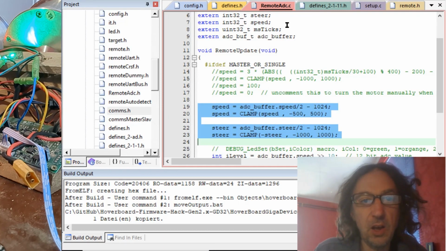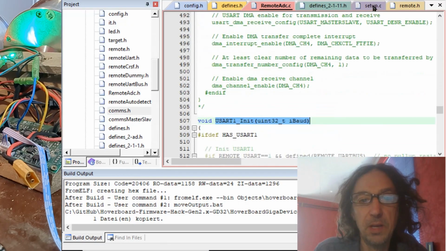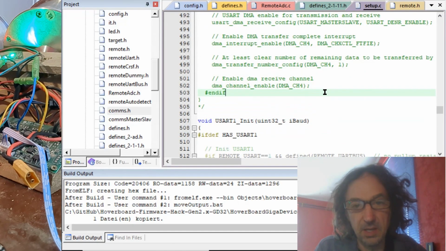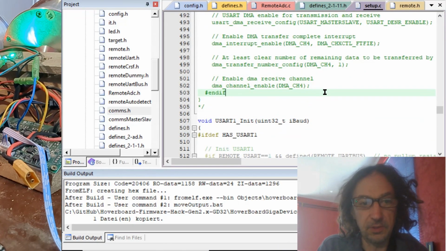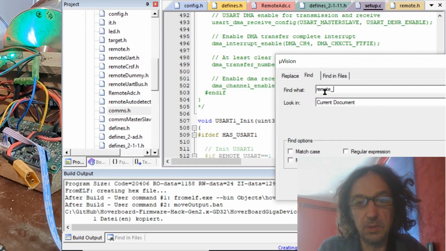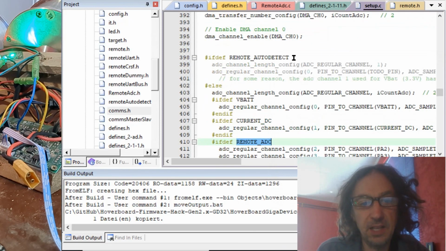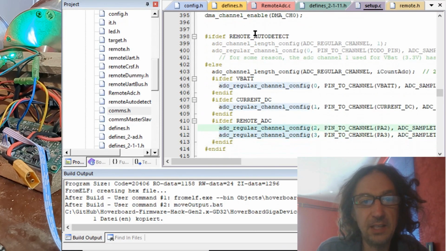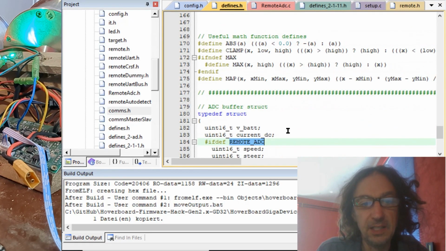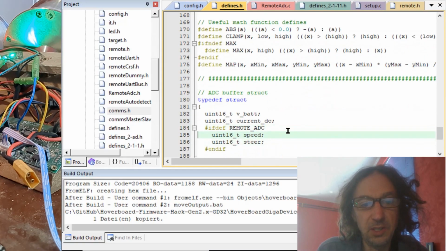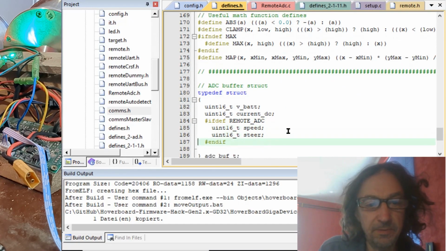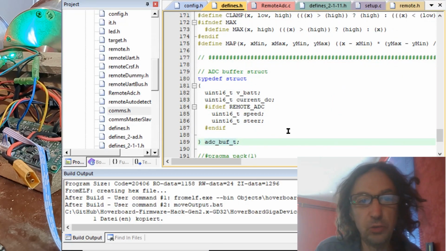And that's the steer. There is no low pass. And based on this in the setup, you see there is some ADC. Based on if this is defined, then there are 2 channels added, and in the defines, there are also added these 2 structure variables to the ADC structure.